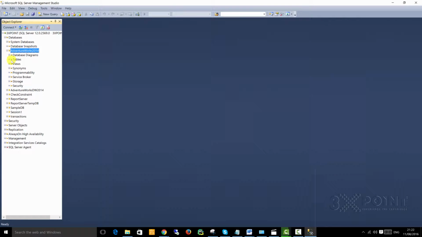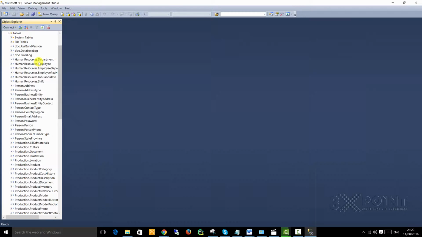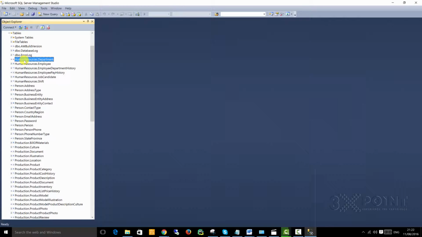If you click on the plus sign there and go into tables, you can now see that it has a structure that has been well defined using schemas. There are different departments in the company, and they've named the schemas to represent the department. So you can see here we have HumanResources.Department. The actual name of the table is Department. It's just that it's been contained inside the HumanResources schema. So there's the department, employee, employee department history, employee pay history, job candidate, shift. These are all human resources related.